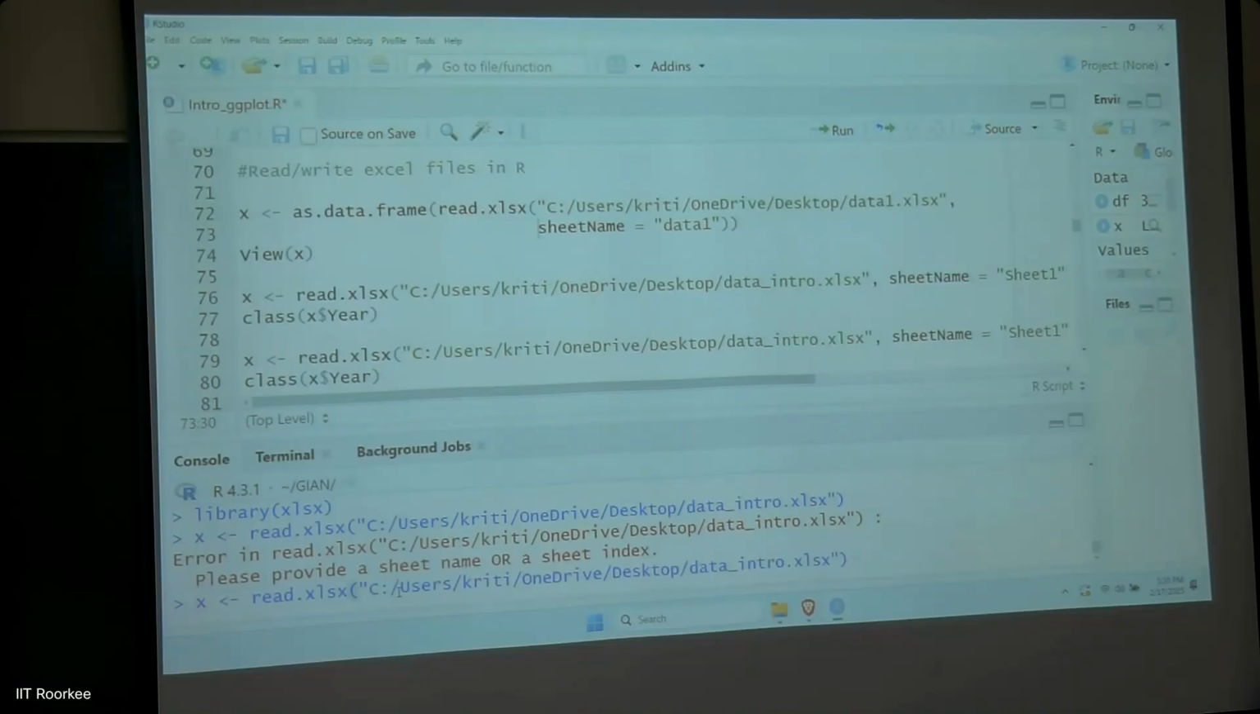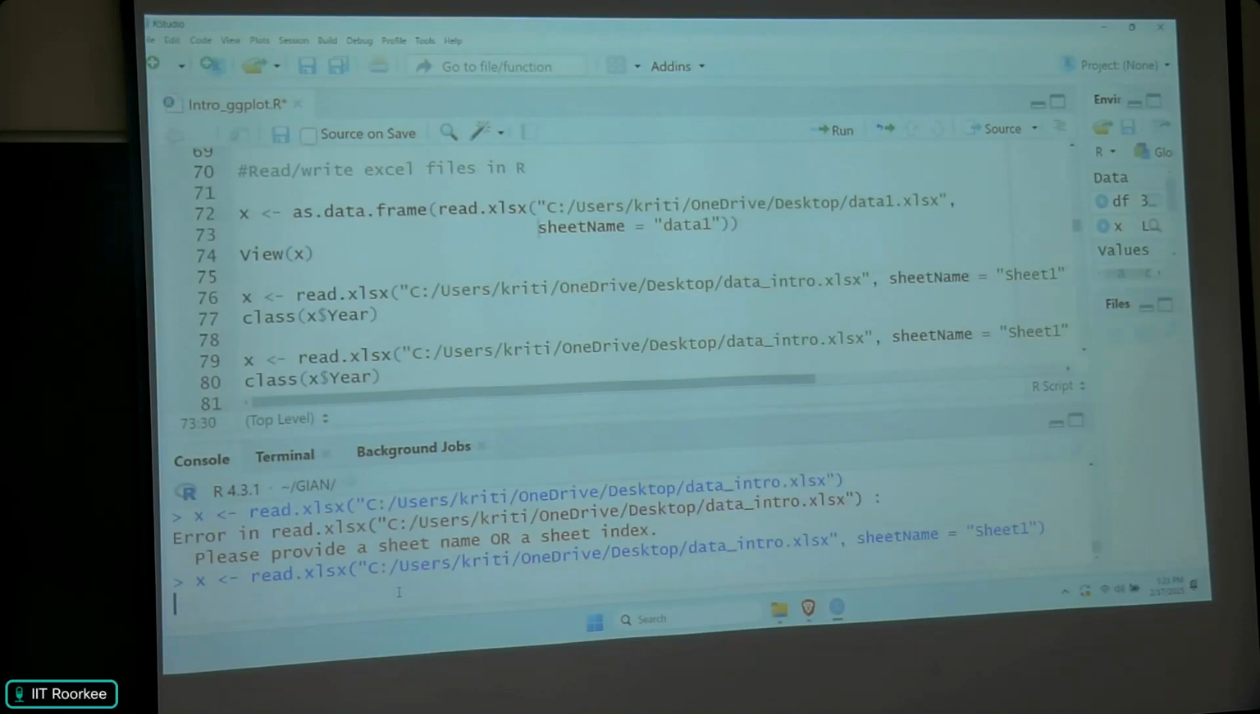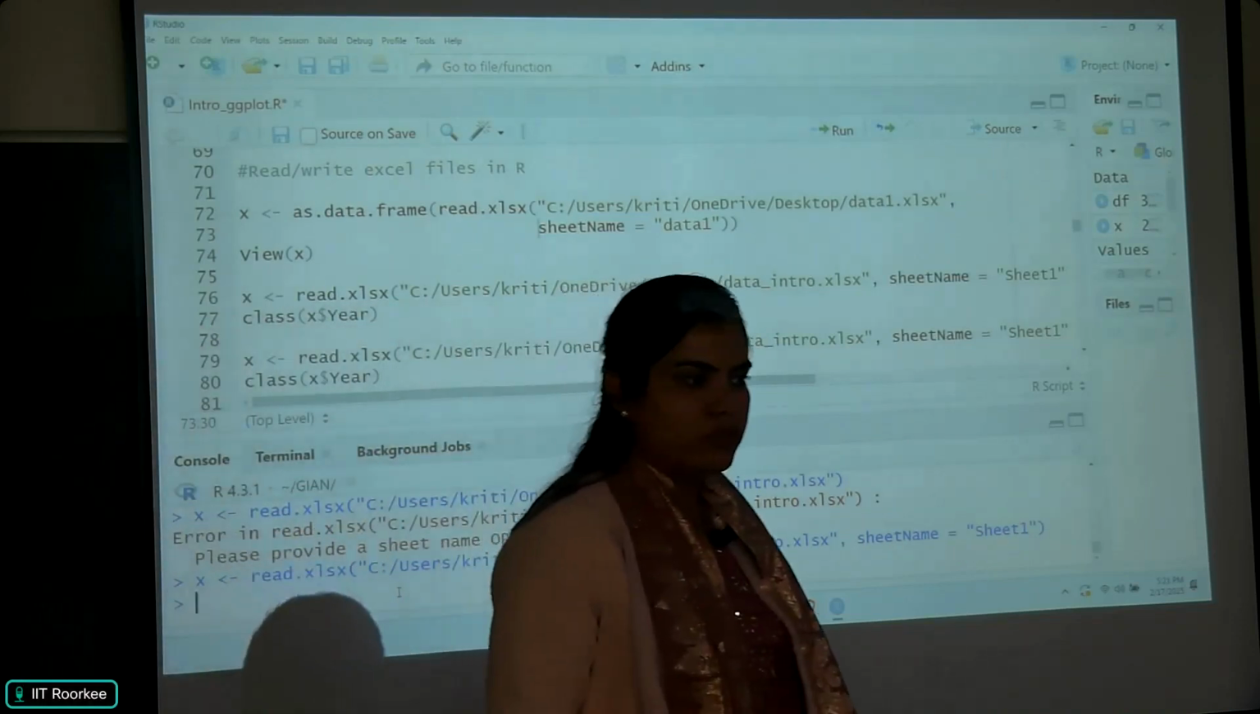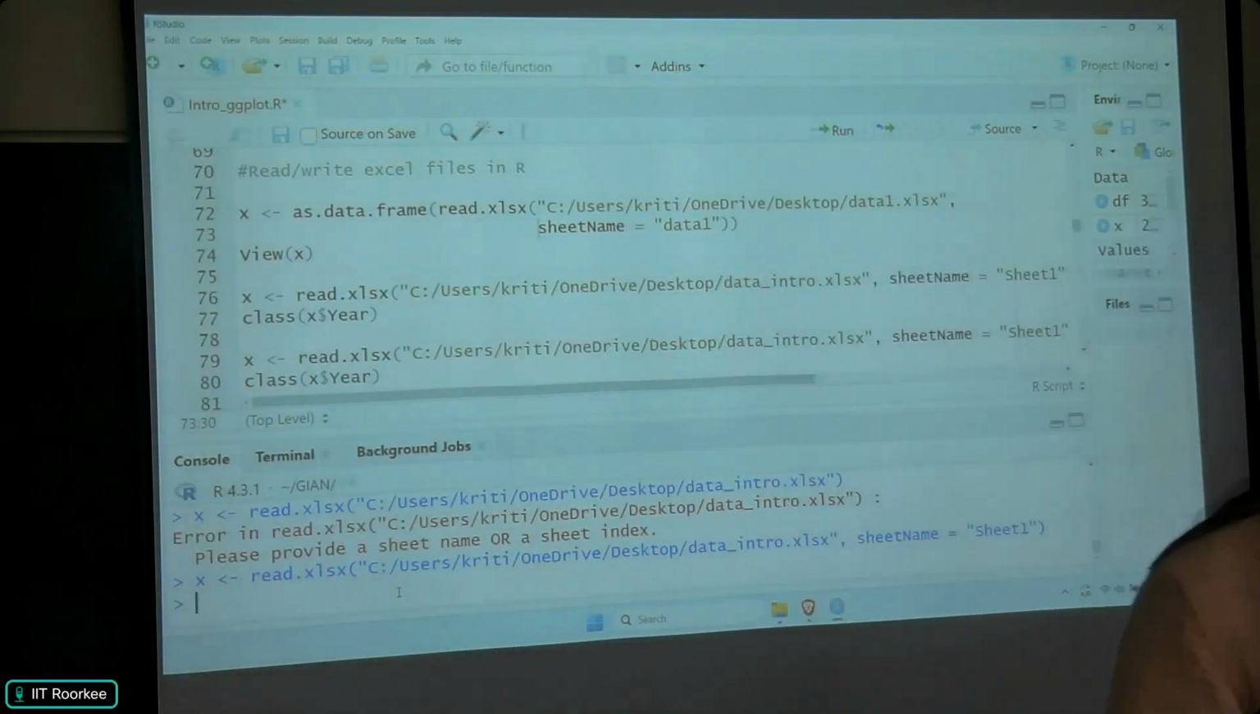Okay, so I think I was too quick to run the code. So first step is give the path, and the next step is give the name of the sheet. So the name of the sheet is Sheet1. So were you all able to import the sheet? Yes, I think it would be good if you are able to import this sheet, because we will be creating some graphs using the sheet.